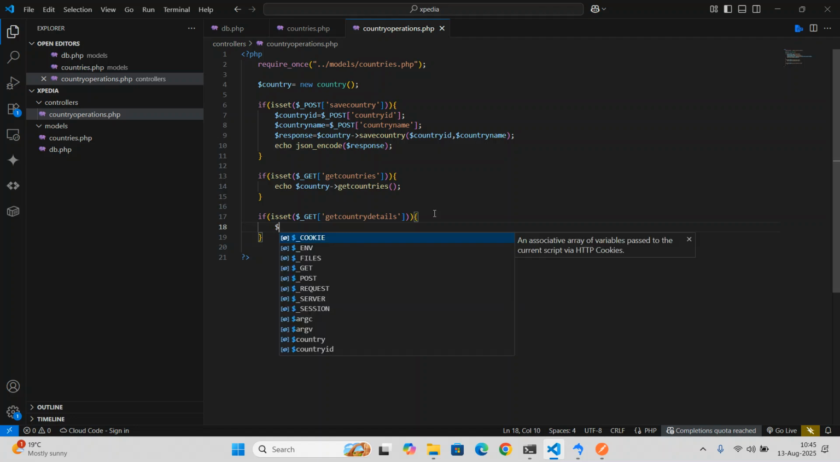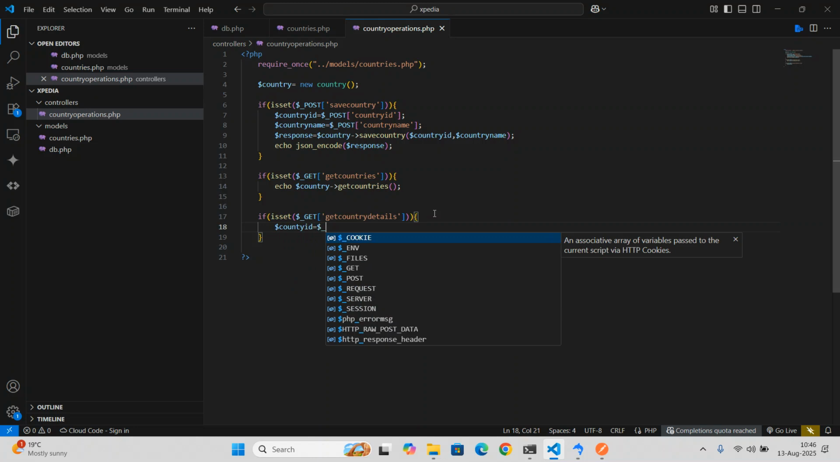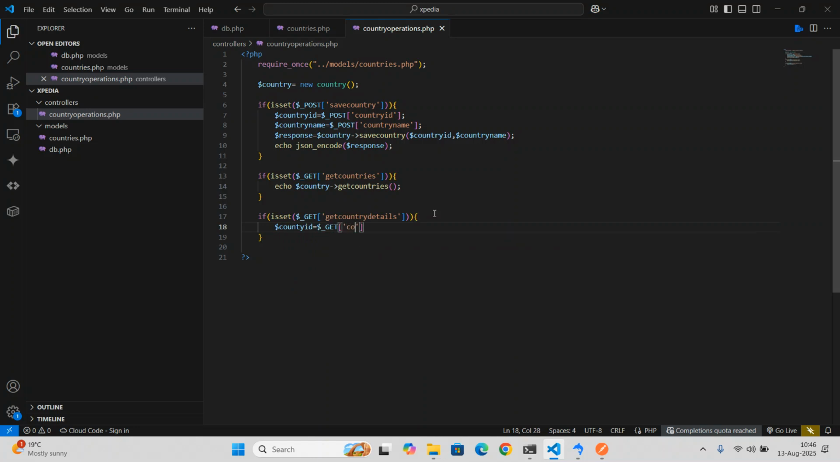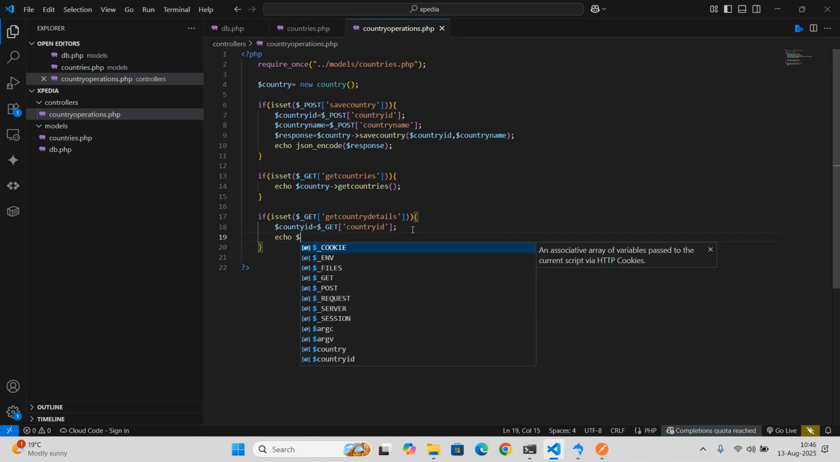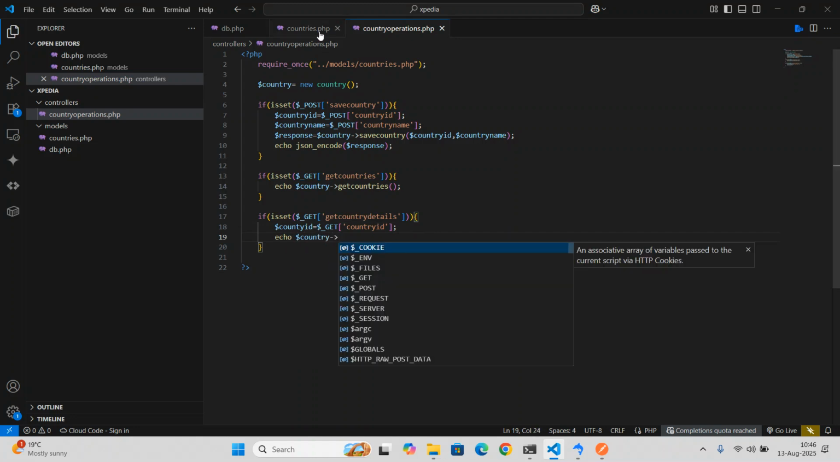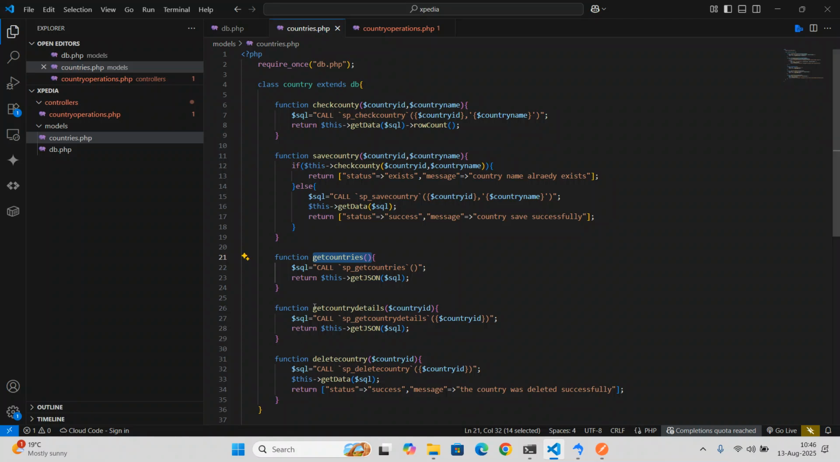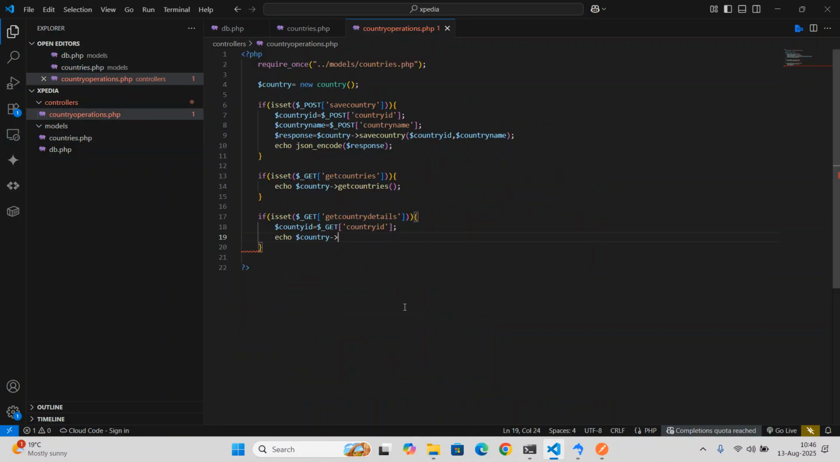Okay, then I'll need to get the country ID. Get country ID, right? So once I get the country ID, then I'll just need to echo country. Then I will execute the method called get country details, which is here. And you can see it accepts country ID, then it will be able to do its own work. So I'll do that and I put a semicolon.